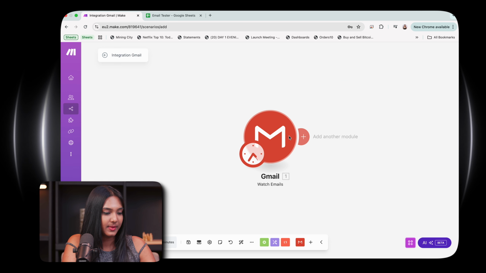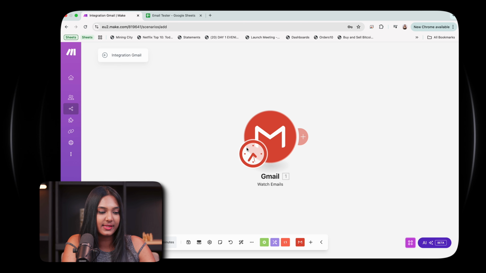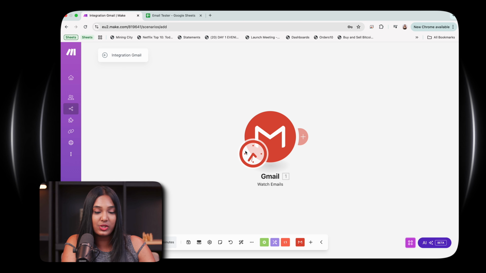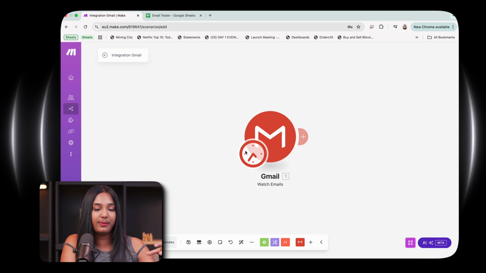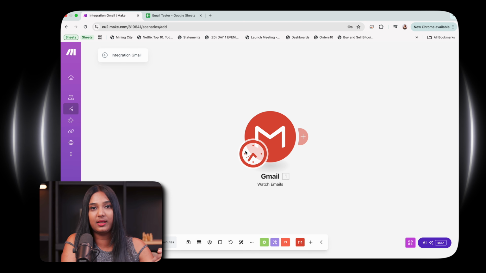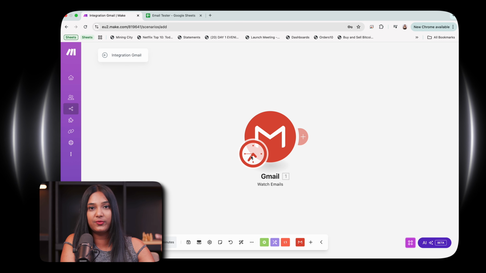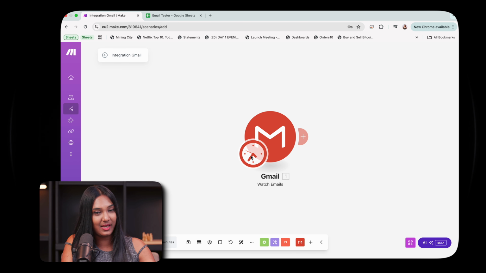All right. And as you can see, this little icon here at the side of the Gmail is known as a trigger. So it's showing you that this Gmail is a trigger. What it means is that whenever a new email comes into your email account, this will trigger the module to watch the email and retrieve the data from that email.